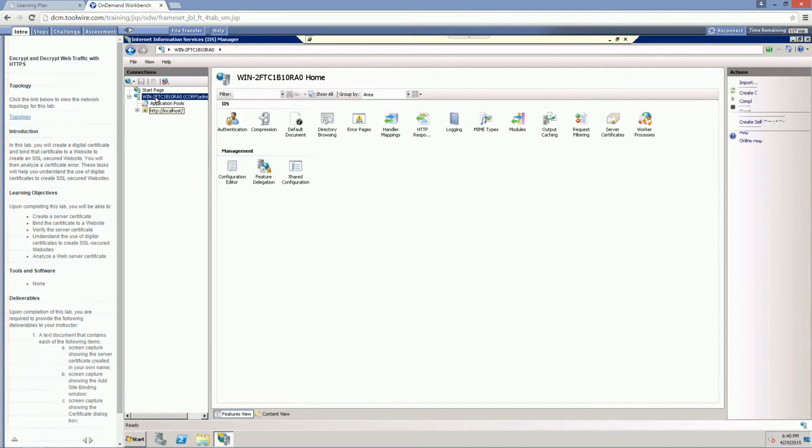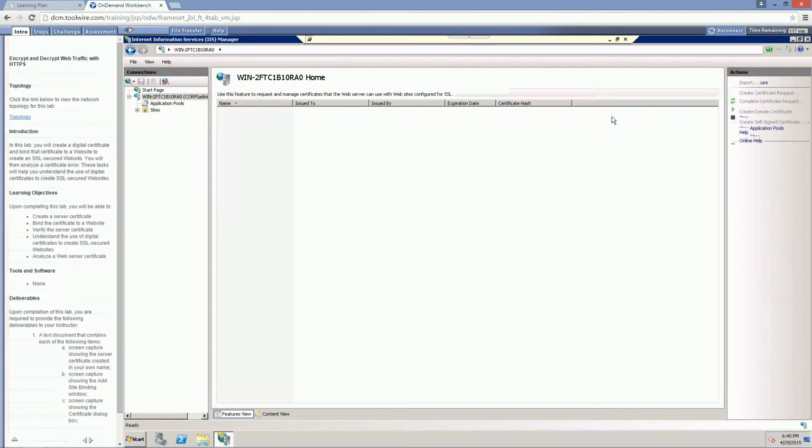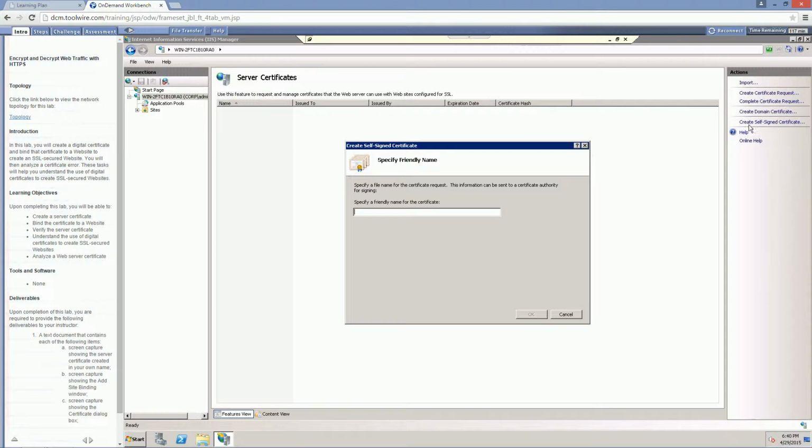So all I did was I just double clicked on server certificate. We have the option to create a certificate request, complete a request, create a domain certificate, or create a self-signed one. In real life, you'd be probably doing a create certificate request because you'd be sending that request out to a certificate authority like VeriSign or Google's or Symantec, one of the major certificate authorities. But for our lab, we're just doing a self-signed one.